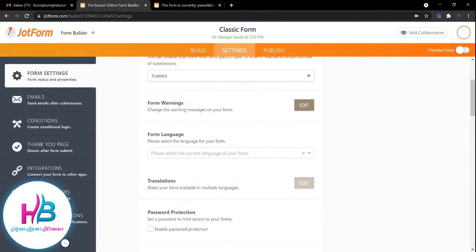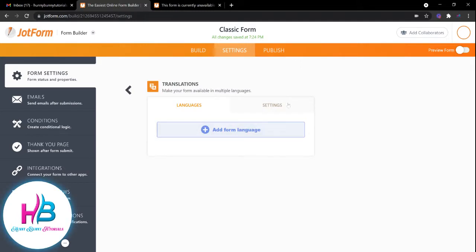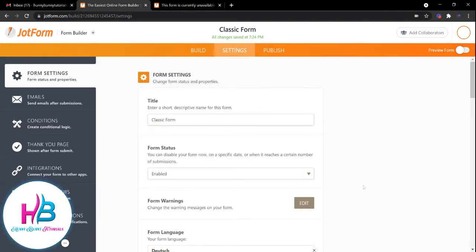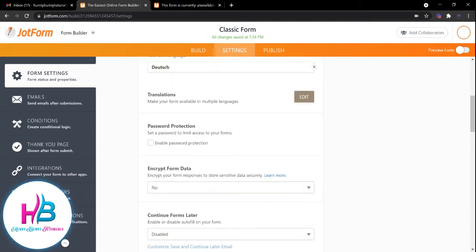So now the next option is form language. As you all must know, Jotform offers the facility to provide our form in multiple languages. Currently the form is in English, and we can select an option, let's say this one, so that our form will be displayed in multiple languages. These are the translations, like we can add multiple languages and their translations for our form for specific purposes, so that our form will be available in multiple languages.